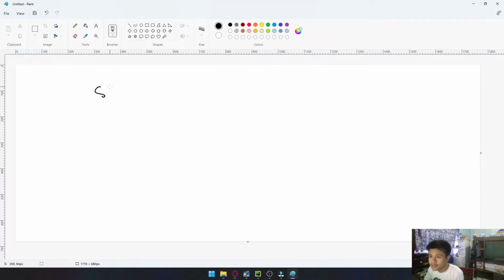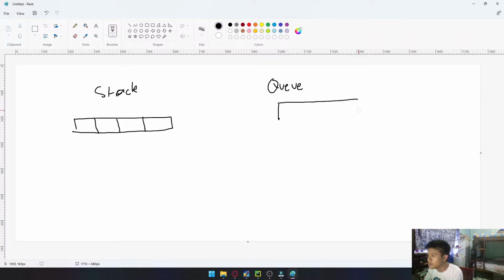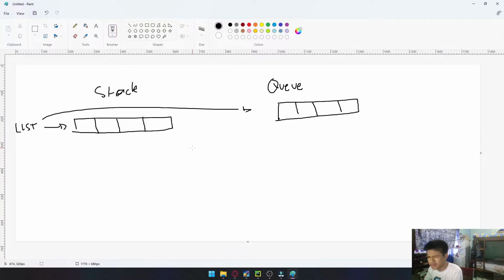So we have here, let's say, a stack. Sorry for my handwriting, since I'm just using a mouse. Let's say this is your array. Say we only have 4 elements: 1, 2, 3, 4. And the same with the queue, we have 4 elements: 1, 2, 3, 4. Now both of them are lists. This is a list, this is also a list, or you could say an array.